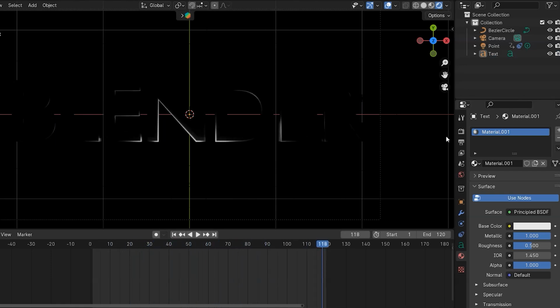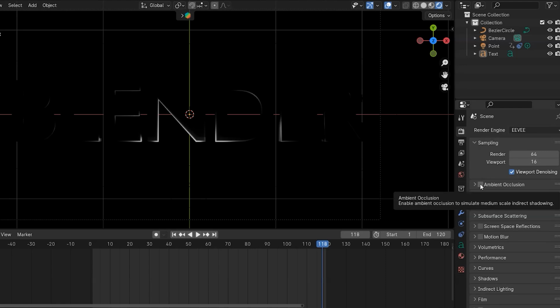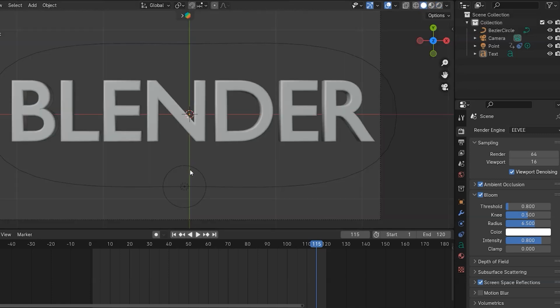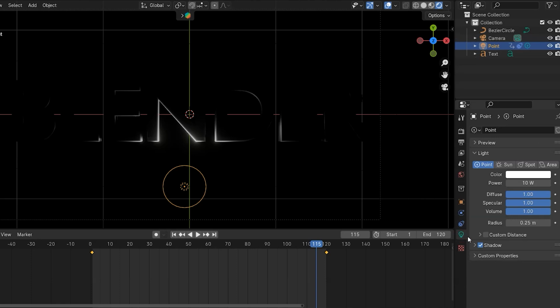Then go to the render panel, make sure that ambient occlusion, bloom and screen space reflections are checked. And in the bloom property, you can set the intensity on 0.8. Then select the light and if you can't find it, go to the solid mode by clicking on this icon and select the light. In the light panel, set the power on 50 for now.